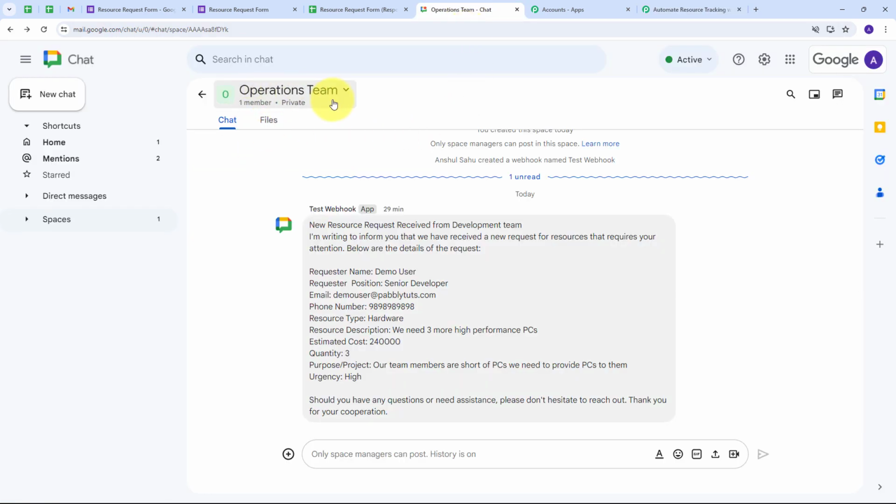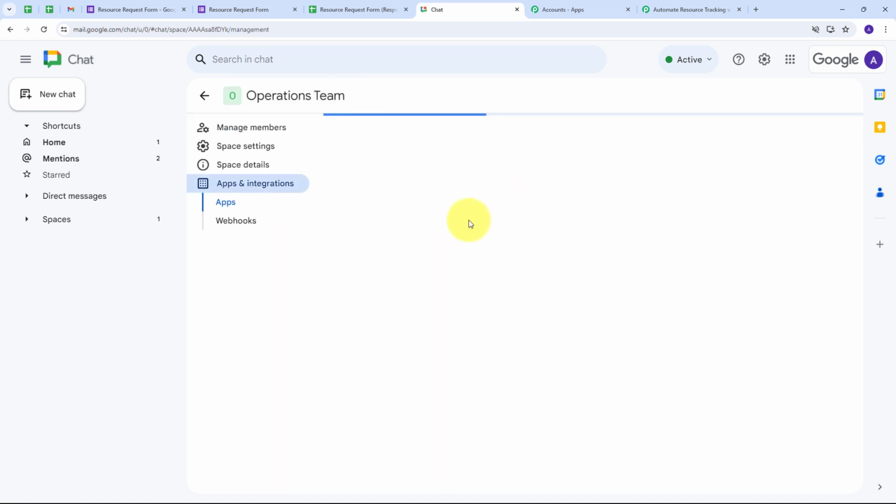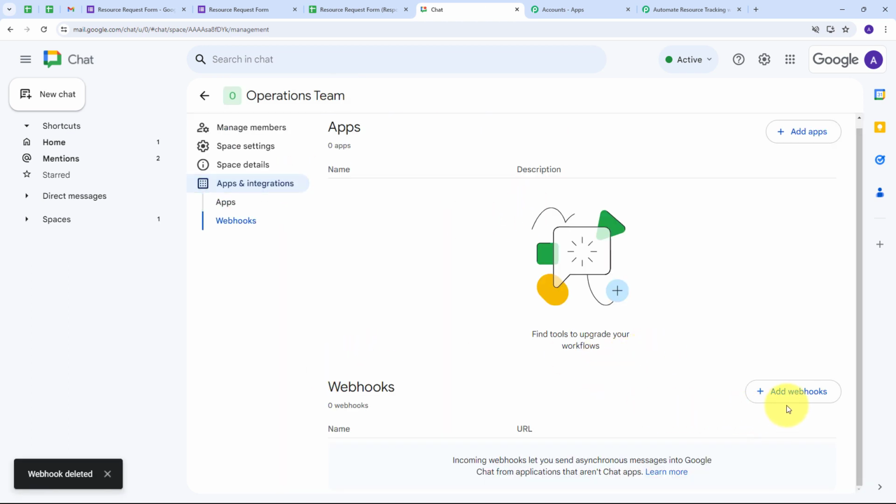And here I have the space of operation team. So I'm going to use this particular space to send the message of all the requests that I'm receiving for resources from my company. So for connecting this space with Pabbly Connect, I need to open this drop down. And in this, I have this option of apps and integrations. So I'm going to open this. And now I have to add my webhook here. So I have to click here on this add webhooks button.